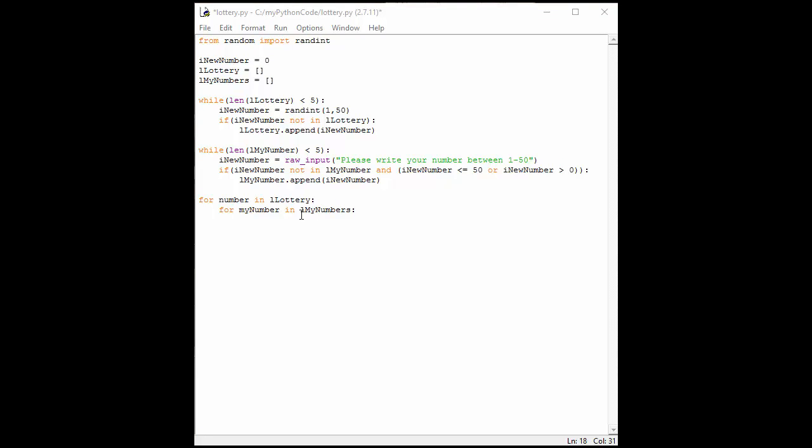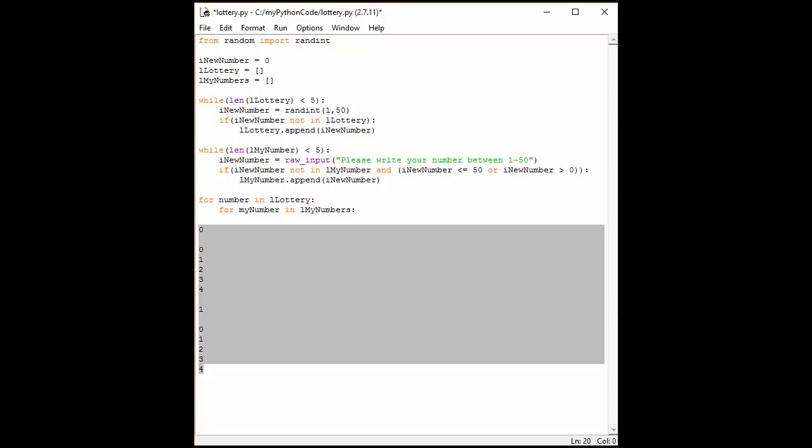To explain this a little bit better, I start, for example, with item number 0 in the L lottery list, and then I maintain 0 while I loop through all the numbers in the L my numbers list. So if I write it out for you, I would start by using 0 in the L lottery, and in the L my numbers it would go 0, 1, 2, 3, 4. And then I would increment by 1 in the L lottery and start by 1. And again, loop through everything here, 0, 1, 2, 3, 4. I hope you understand. Now let's complete the comparison.